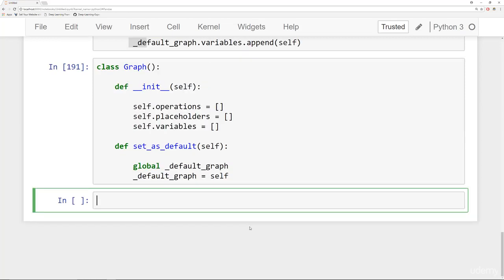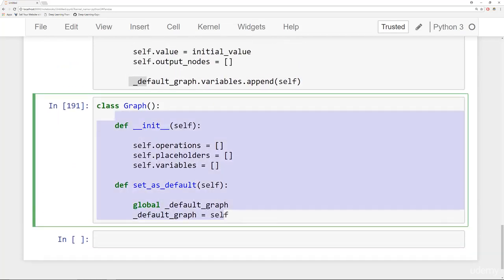Okay, so hopefully now you kind of get the sense that we have this graph object. It contains placeholders and variables. Variables are things that kind of can be changeable parameters within the graph.